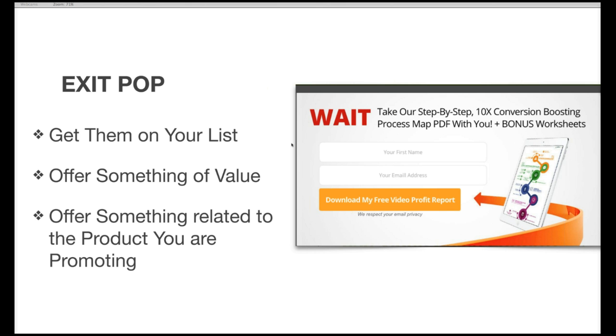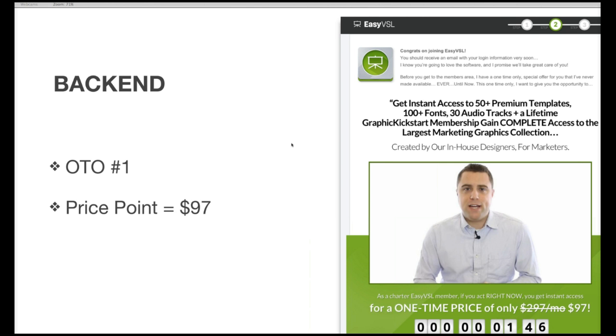So we have the exit pop that showed up, and we were able to capture leads and bring them back to the sales page. Now, once someone actually purchased, this was our sequence for the back end, right? They've already purchased, they've already checked out, and we say, congratulations on your purchase. Well, this was our first one-time offer: get access to 50 additional premium templates, 100 extra fonts, 30 audio tracks, and also a lifetime membership to our graphic Kickstart program.